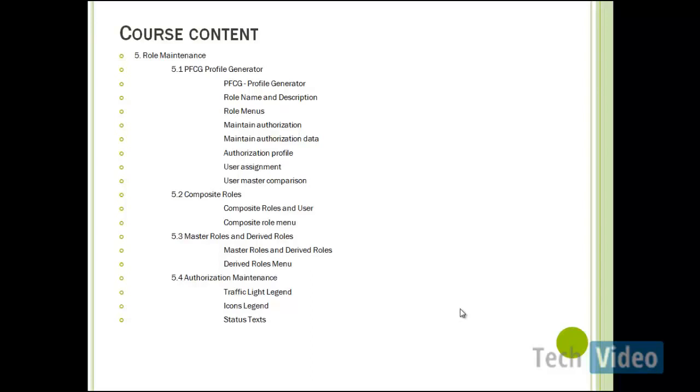We will also do a comparison with individual role creation from a master role, which will not have a dependency on the role you have copied from, and we will also see an example of how to create a derived role which will have a dependency, and we will also see the advantages of these concepts.